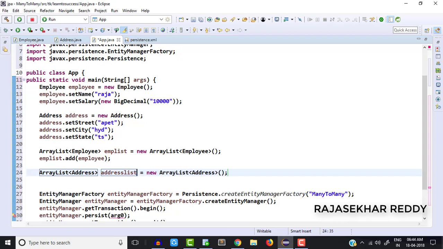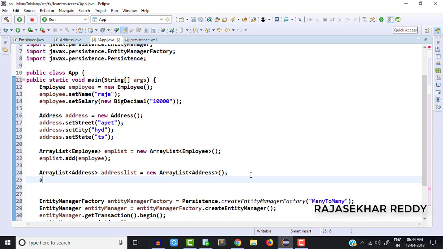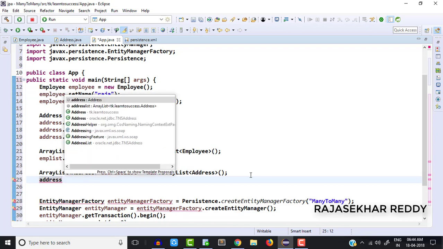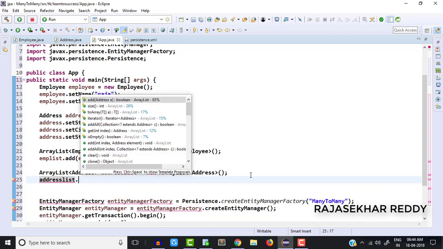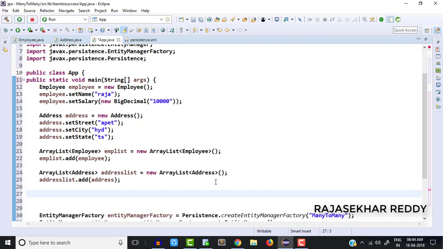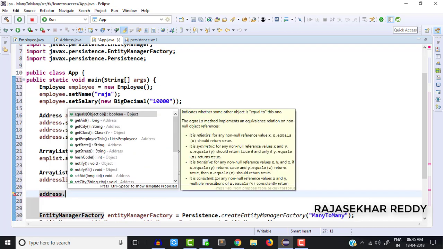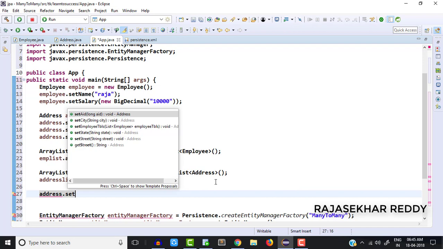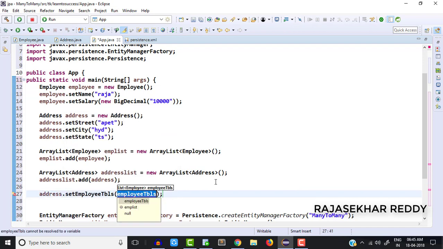In the address list, in the ArrayList, I want to store the list of addresses available for that employee. Add of address I am giving. First we need to inform the addresses of that employee. For that, address dot set employee of, here we need to provide the employee list. When we call address dot set employee, we are supplying all the employee list to the address.